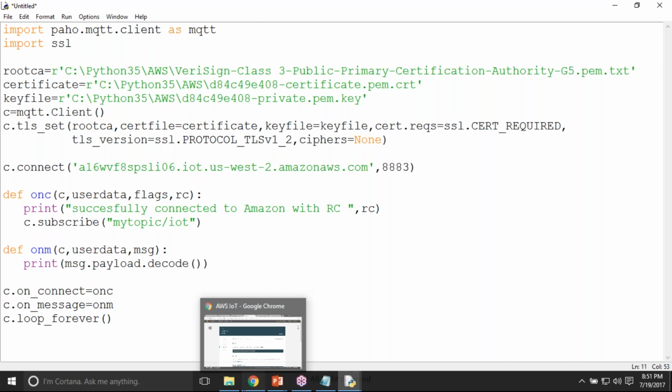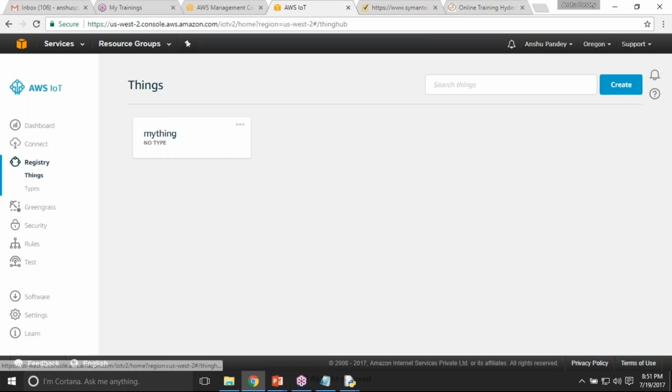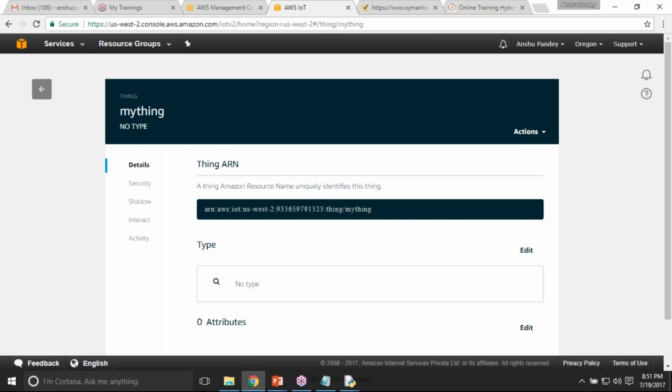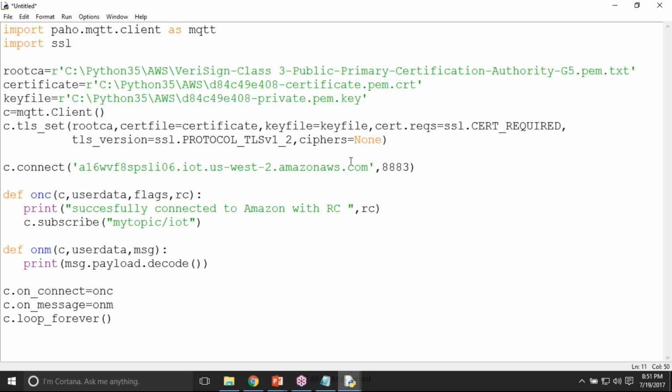I'll repeat how you get the broker address. You go back to the registry part, click on your thing, and go to the interact option. The interact option will show the HTTP REST API endpoint, and that is going to be your broker address. Copy and paste the broker address over here. So this is your final code to subscribe to the topic my topic/IoT on Amazon.